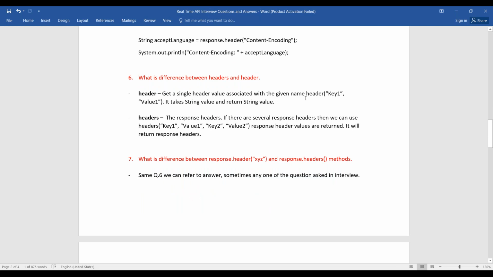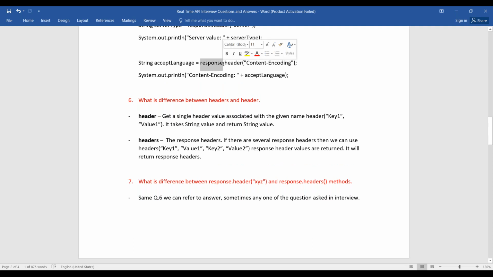So let's move to the next question: what is the difference between header and headers? This is again a tricky question, and sometimes it's easy, but sometimes we may get confused. When we get the response and try to get the header, we are passing only one key, and based on that one key it will return us one value. So here we are getting a single header value, with the key and the value. It takes the string value and returns the string value.